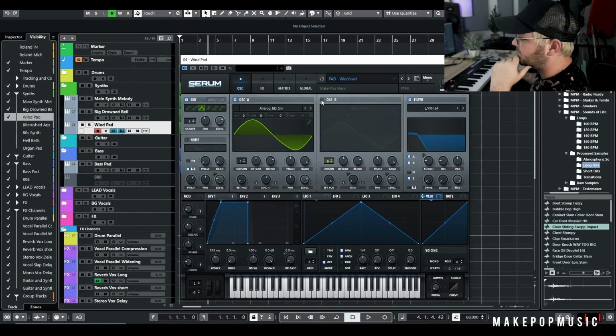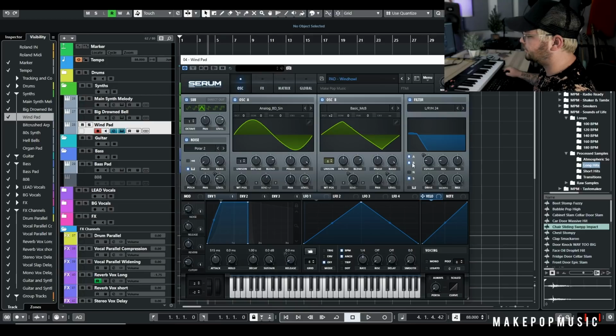So what we've got is all of these oscillators. It's just saw, analog BD sine, basic MCB, and then we've got this filter right here. Cutoff is pretty low, going to A, B, and S, so it's not controlling the noise, which is really important. So here's what it sounds like with no filter. Brace your ears, this might be kind of loud.